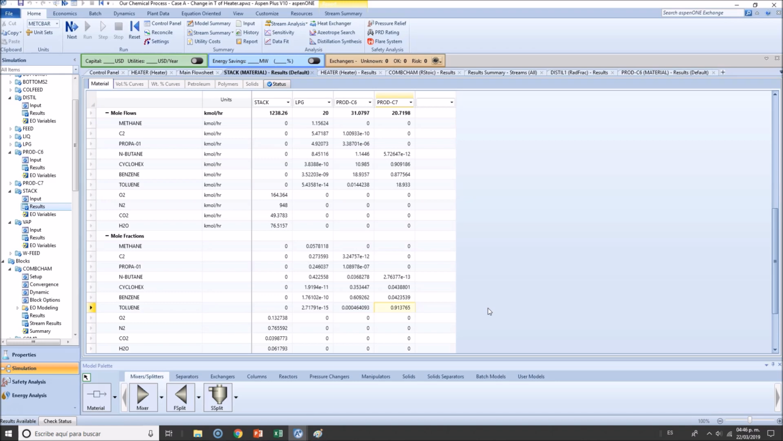Actually, just because we decrease 10 Celsius on the heater, the main effect on our process is that we dropped down to 91%. So definitely, if you want to improve the purity of toluene in this stream, this is not recommended. Actually, I will encourage you to change for a higher temperature and verify what will be the results.